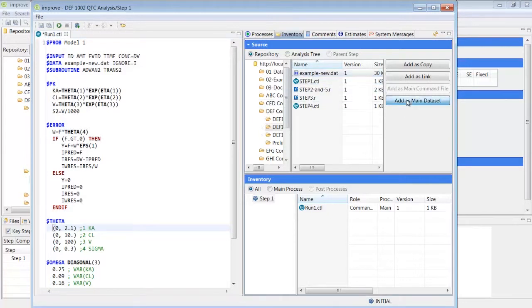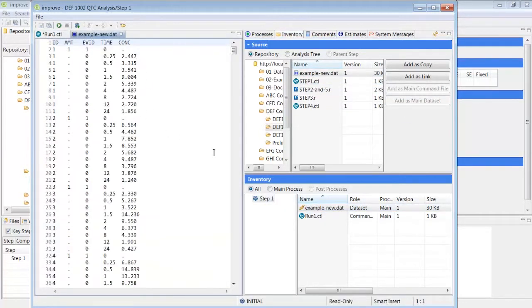We'll also identify the data set. You'll see the data set has come in, and this data set actually is identified as a link. That means two things. Number one, it's not going to be copied and take up additional storage space in each and every step. It's always going to link back to the original location in the repository. It also means that if the original location changes, let's say a data provider provides a new version, this is just linked to version 1.